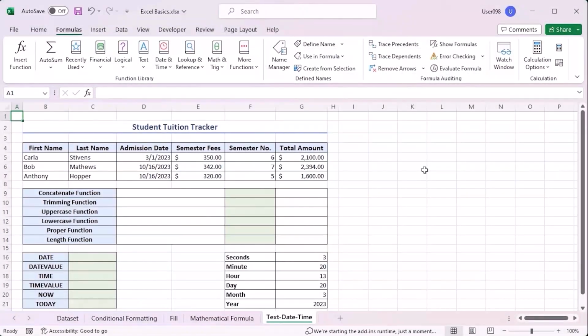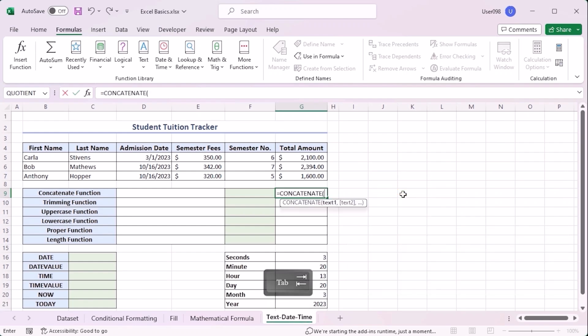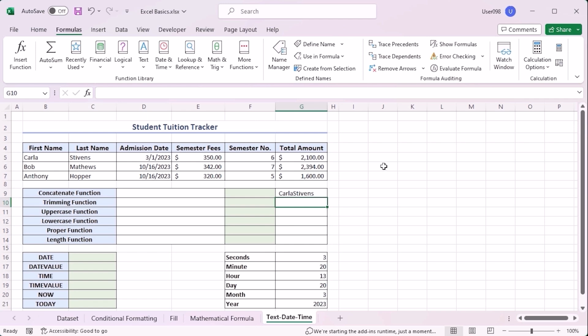In this worksheet, we will discuss text, date and time related functions. Initially, let's try text. Let's say we want to merge first name and last name. For that, let's try the concatenate function first. Concatenate, tab. So our text 1 will be B5, which is Carla, comma, C5. Closing parenthesis, enter. Now we can see that both first name and last name are added, but there are no spaces.